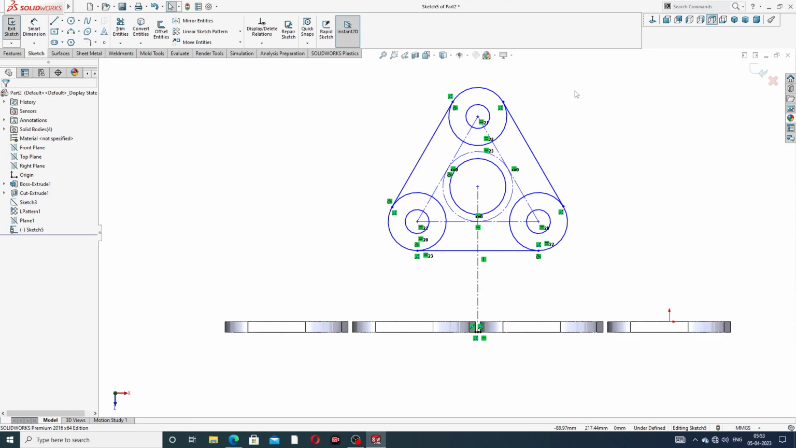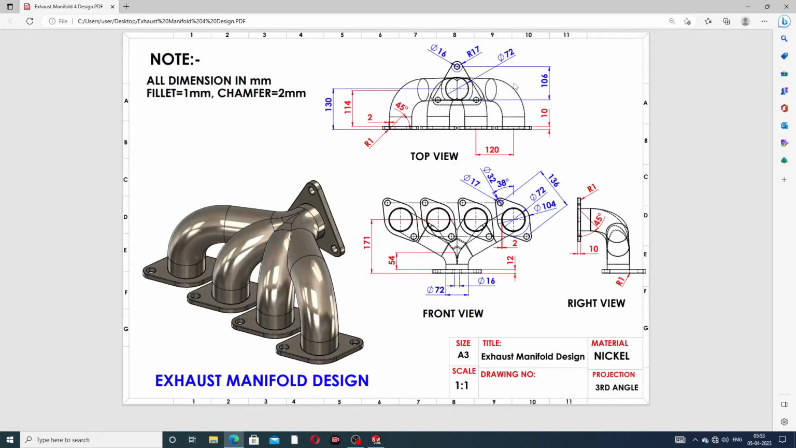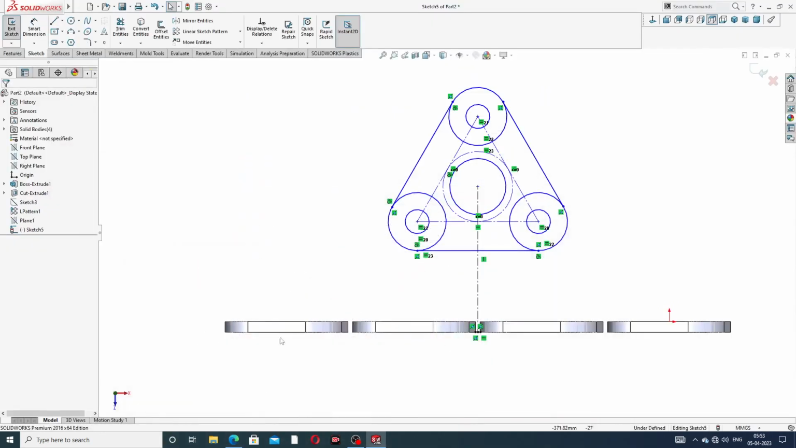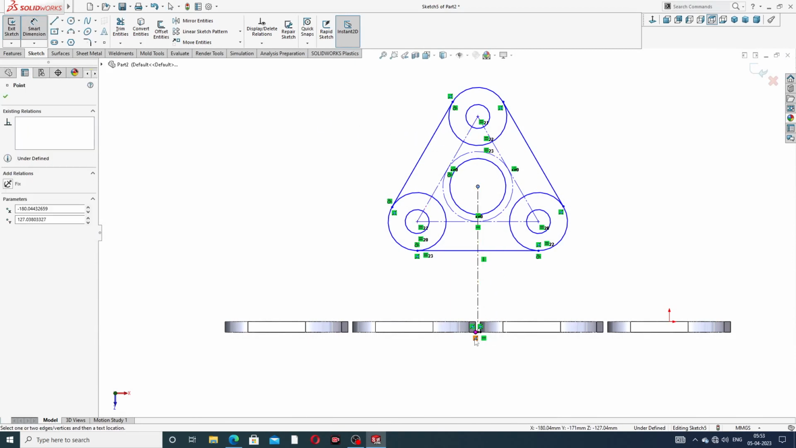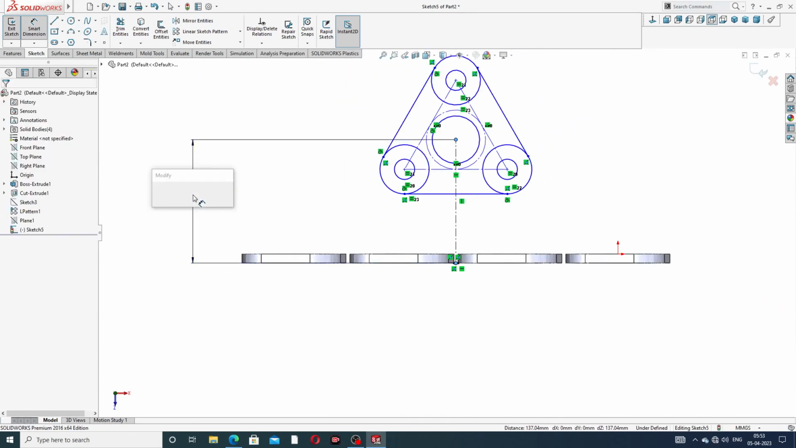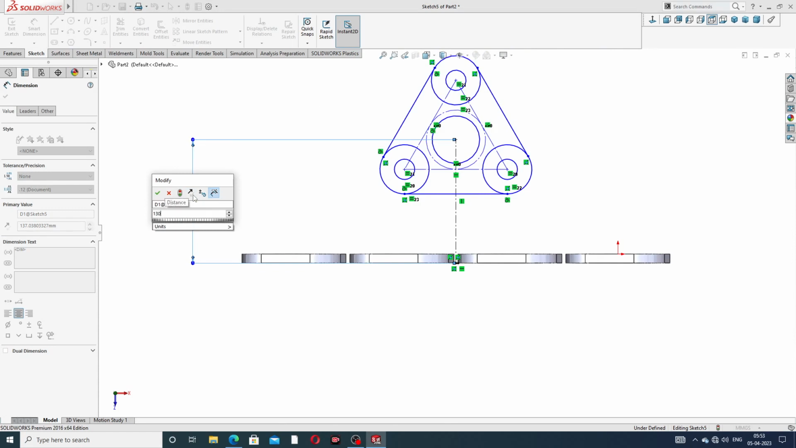and next is align a dimension, and dimension is very important. This distance is 130 millimeter. This cutout is 72 millimeter. Okay, 106 millimeter, this is used from this to this. Okay, and align a dimension, and this distance is 106 millimeter. 130 millimeter is perfect.